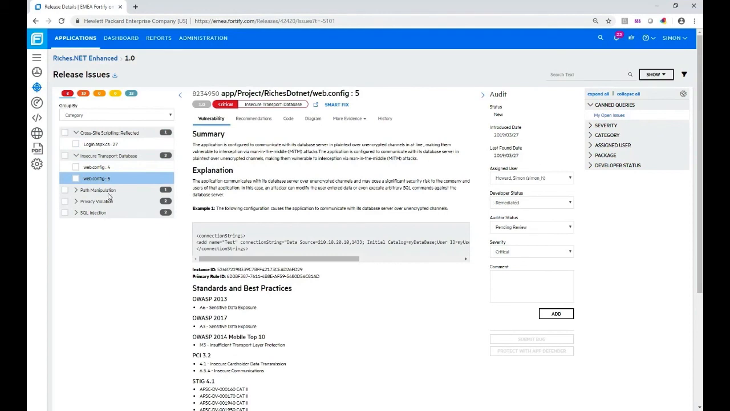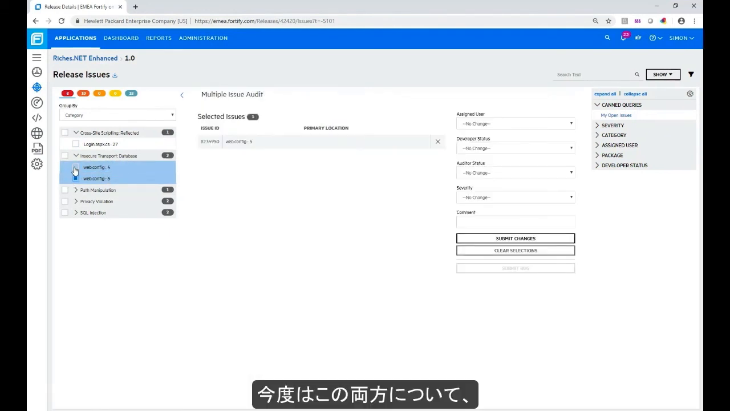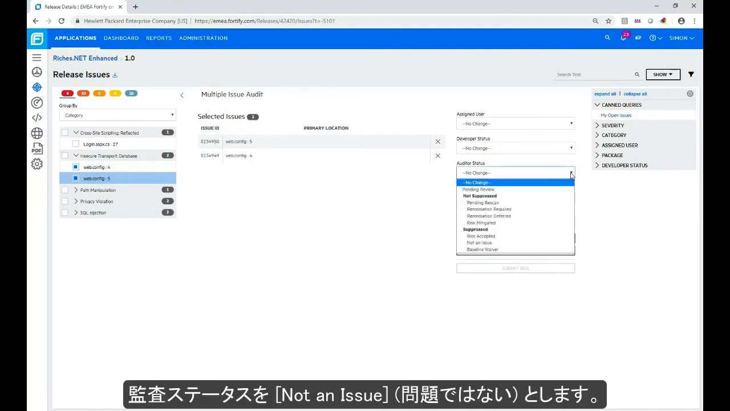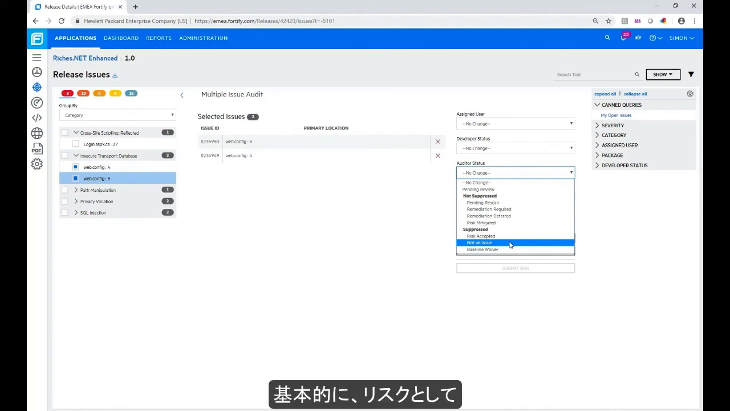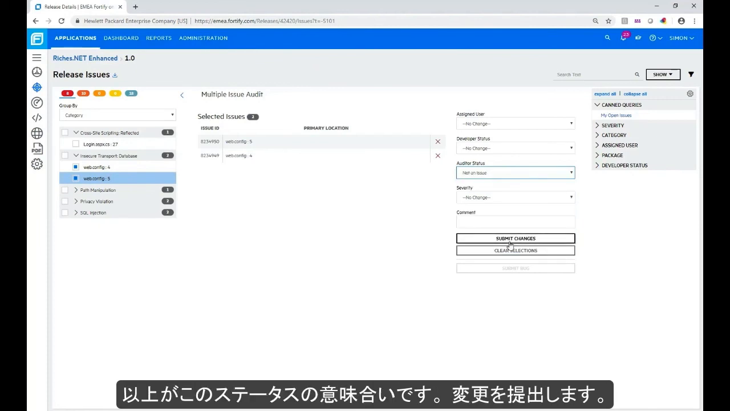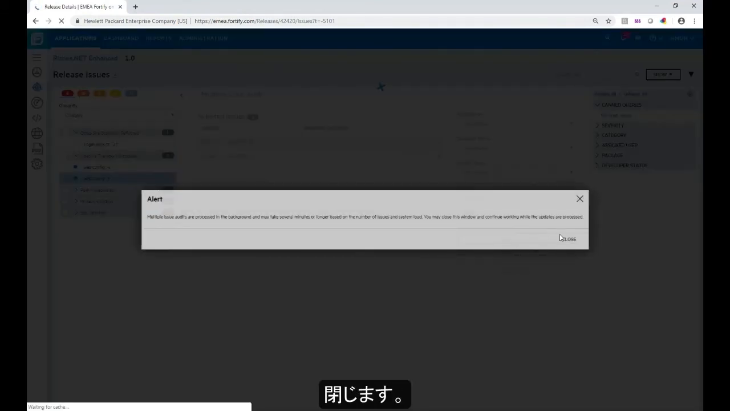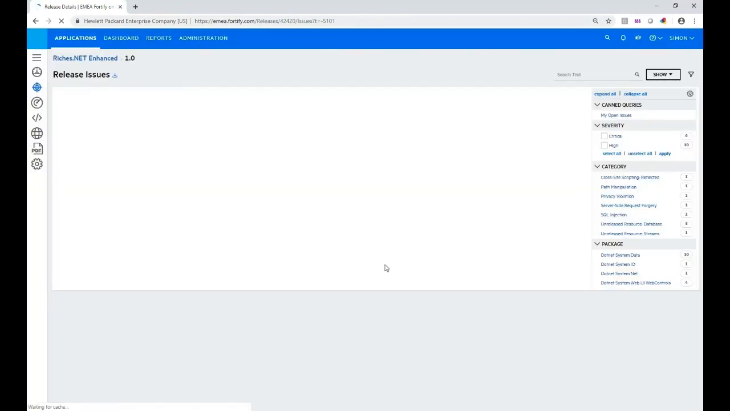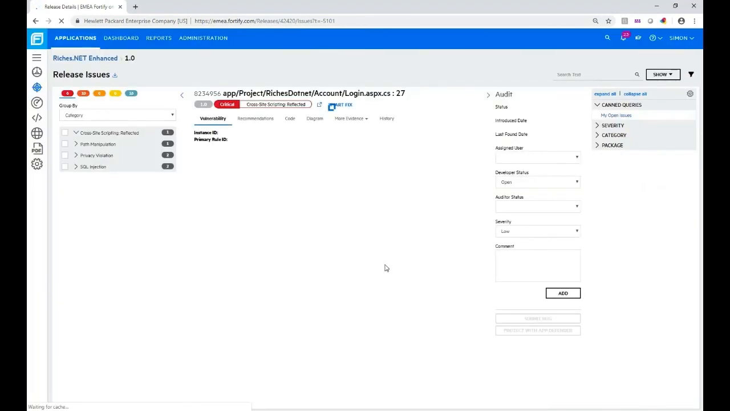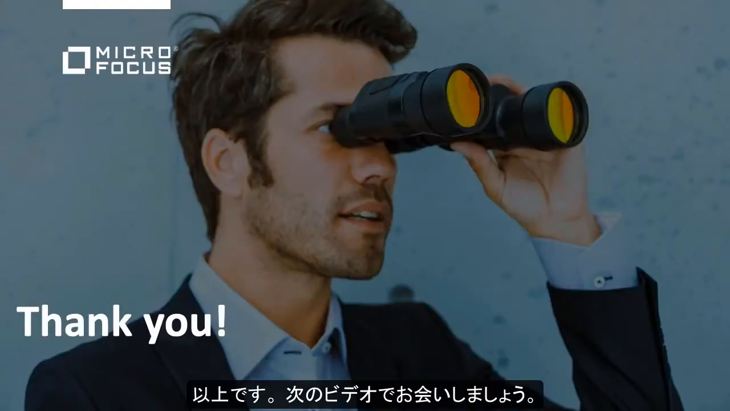So is this one. All I want to do for both of these issues now, from an auditor point of view, is mark the auditor status as being not an issue. So just quickly recap on what this means. I could suppress it if it's been accepted as a risk. But in this particular case, these 2 issues were fixed. So I can mark it as no longer an issue. It's effectively what that does. Submit the changes, and that's it, done. Close. And those 2 issues will now be suppressed. That's it. See you in the next video.